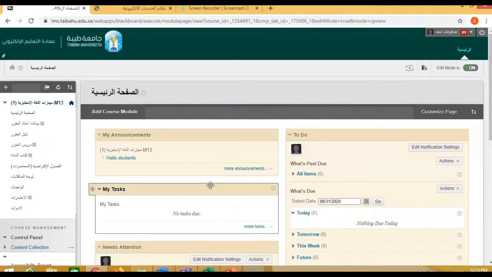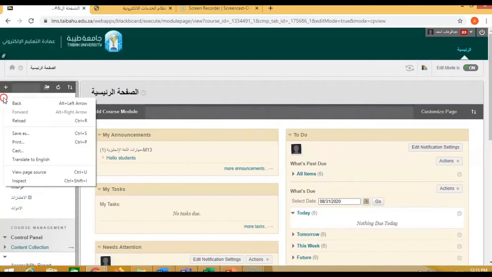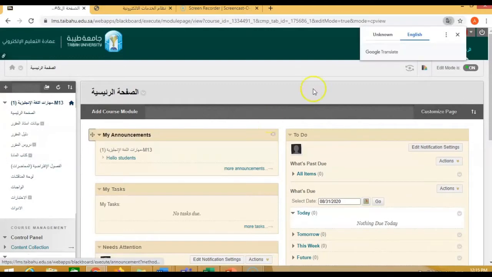Now we're going to show you how to create course content folders, how to manage and edit them, and we're going to show you samples of a predictable design and how it's user-friendly. So you log into your course, for example, in Blackboard. Again, just as a reminder, if you want to see the menu in Arabic or in English, you right-click above the arrow and select translate to English.